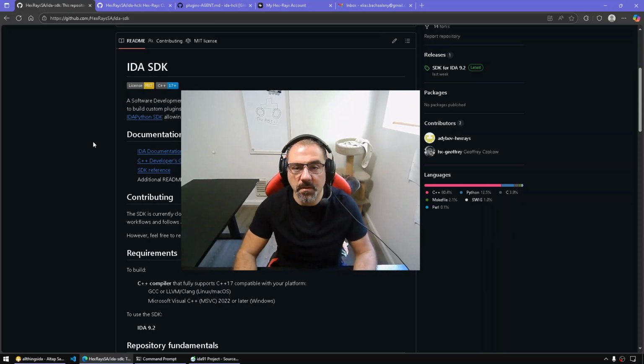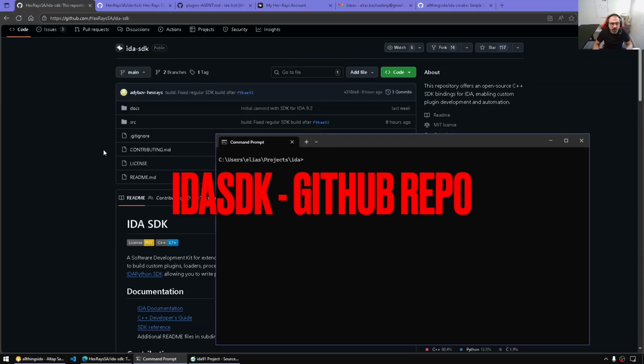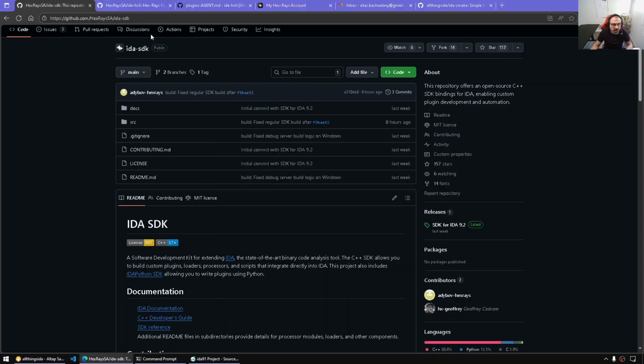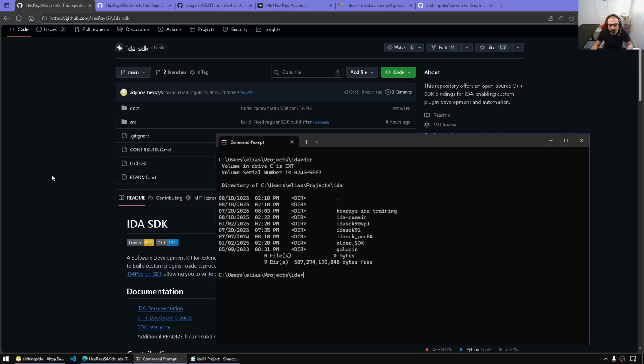Okay, let's get started. So I'm gonna start by grabbing the SDK from the online repo. It's on IDA SDK in Hexray's organization for version 9.2. So we're just gonna clone it. Now, conventionally, I like to have the folder name ida SDK and then the version. This used to be the zip file name before the SDK was open sourced. So I'm just gonna use the same methodology here, just grab it here.